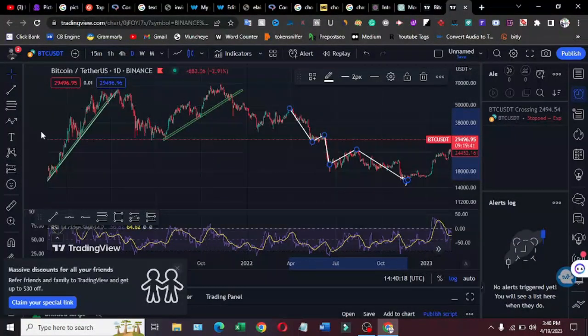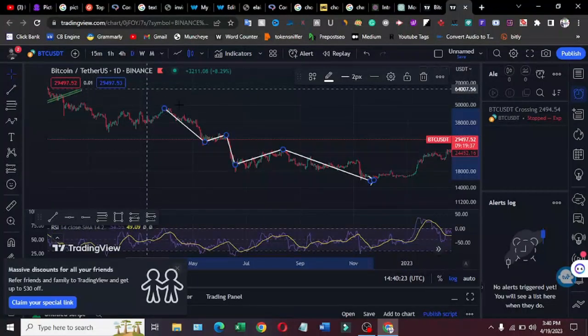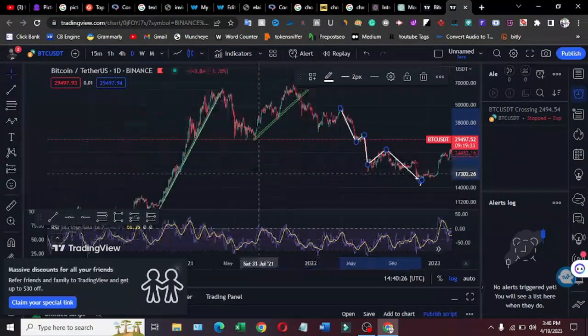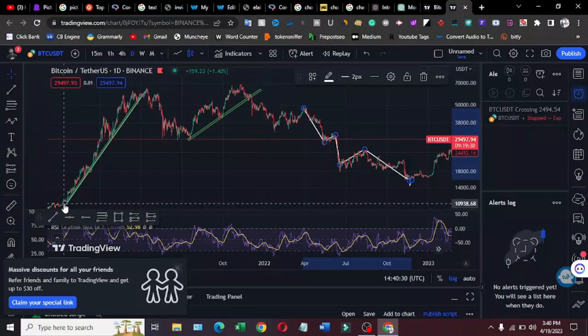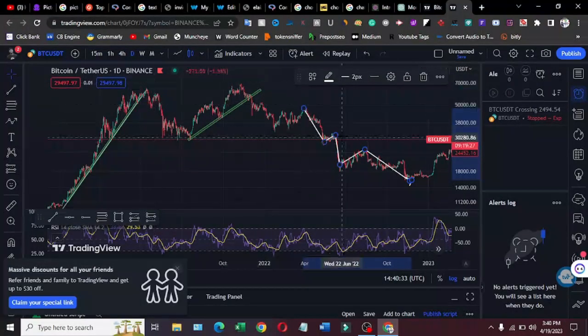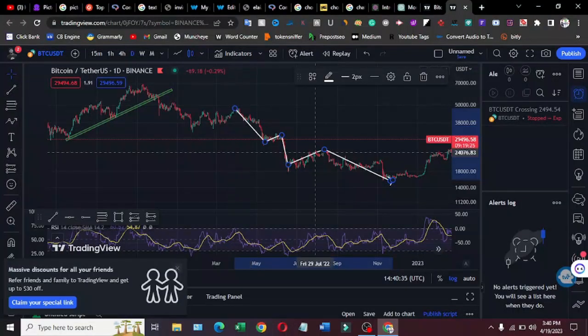Now to make it easy, in an uptrend we draw the line from the bottom, in a downtrend we draw the line from the top downward. Let me say it again. In an uptrend, when it's going up, we draw the line from down to up, and when it's coming down we draw the line from up to down.